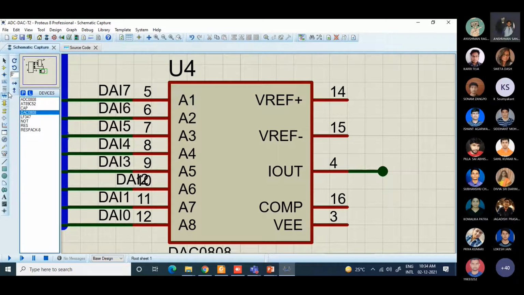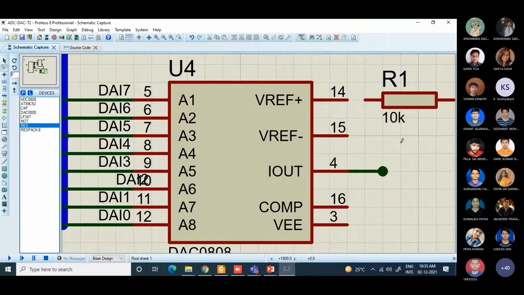So we want, yeah, so we'll be going there. So find the resistance, and the value should be changed. Then this 15 will also have through resistance. Now, what about this compensation and VEE?